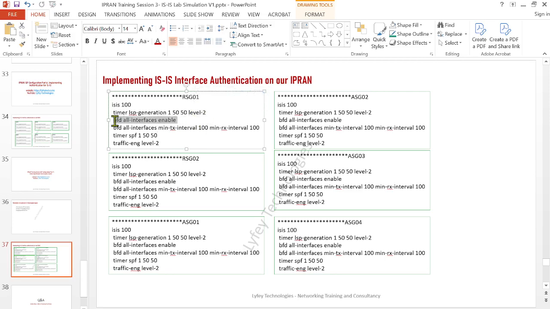We are enabling BFD all interface enable. So what this does is any interface that is running ISIS will have BFD enabled also, because we are enabling BFD on all interfaces. And then we are also setting the min TX and the min RX for the BFD protocol.